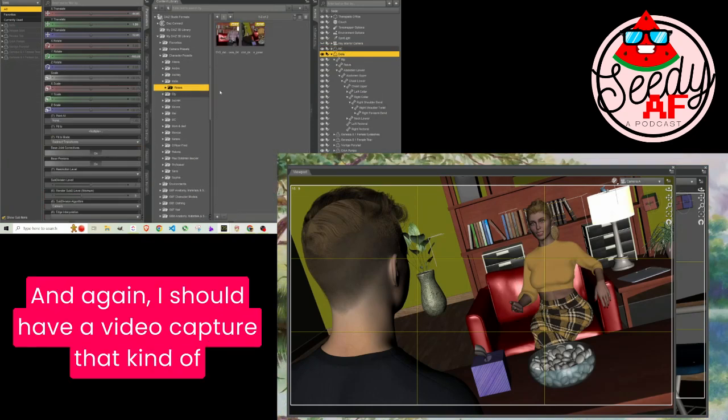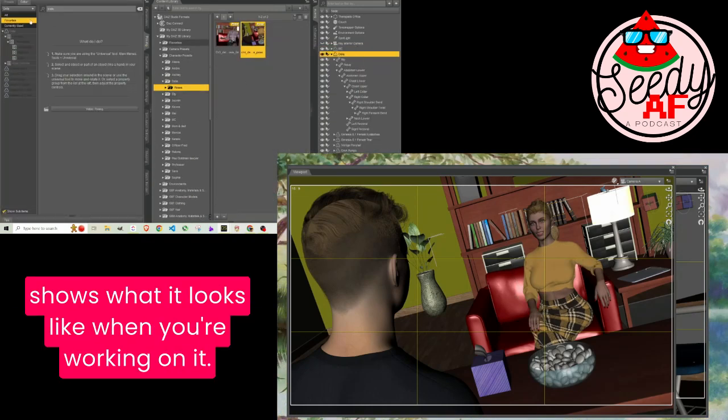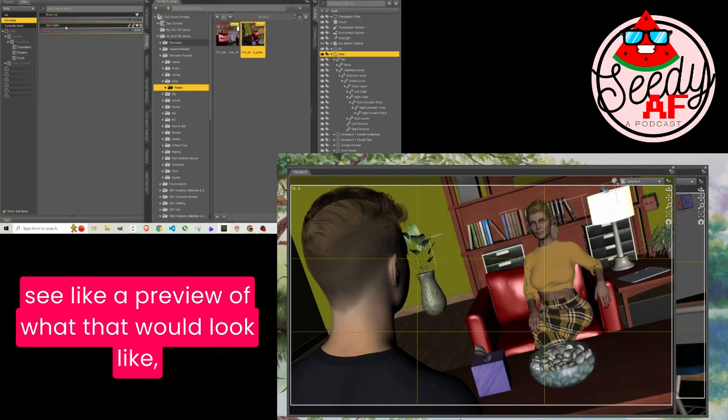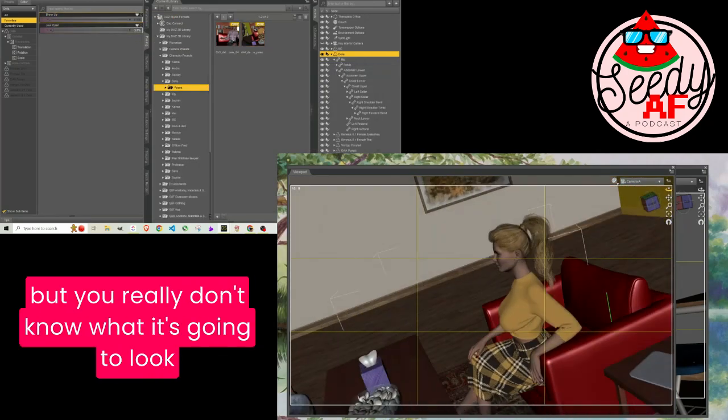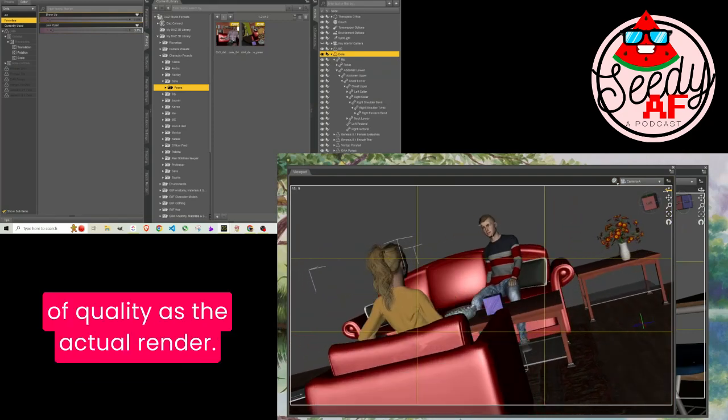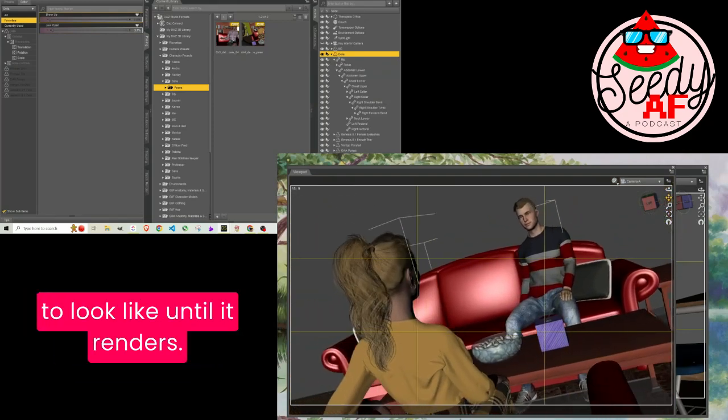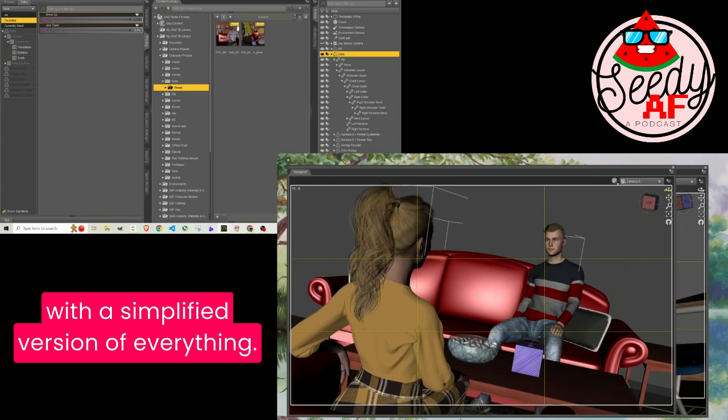And again, I should have a video capture that shows what it looks like when you're working on it. You can preview as you go, but you really don't know what it's going to look like, because even the preview is not the same level of quality as the actual render. You don't know what it's going to look like until it renders. So you're just working with a simplified version of everything.